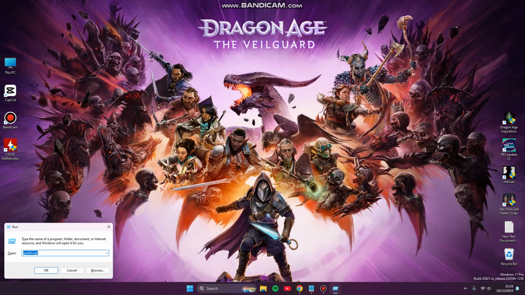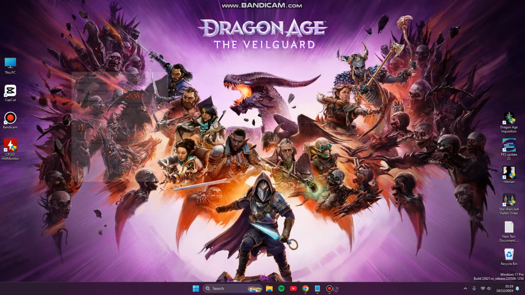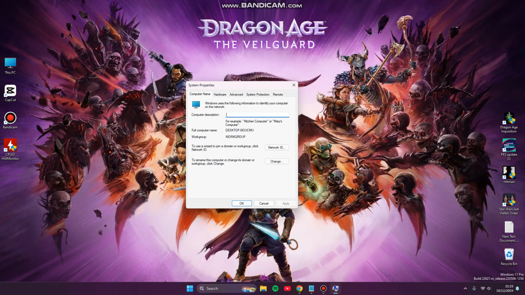key, and this will pop up. This is the box that you can use to open a program, folder, or document, and here we go. You can type sysdm.cpl, click OK, and this is the System Properties.